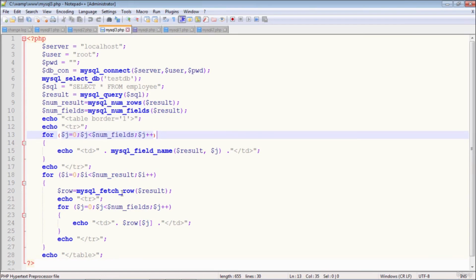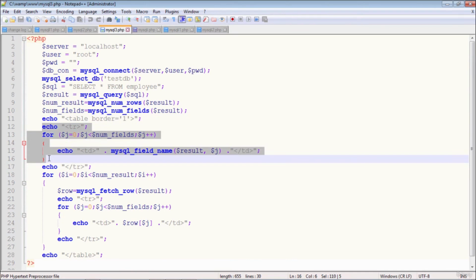So each time when a row is fetched from the result set, the row will be an associative array, and using the index of the fields as the index of that associative array, row of j will give me the jth field in the table. So when j is equal to 0, it will give me name, address and city. All these 3 fields will be put into 3 cells of one row. You see that I have started a table by echo table border equal to 1. In the first row, all the field names have been displayed into one row.